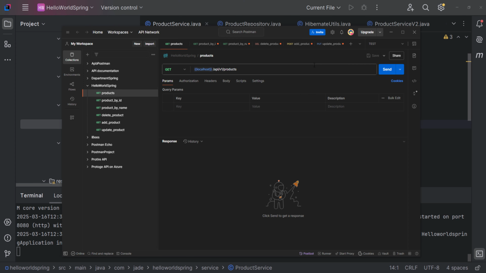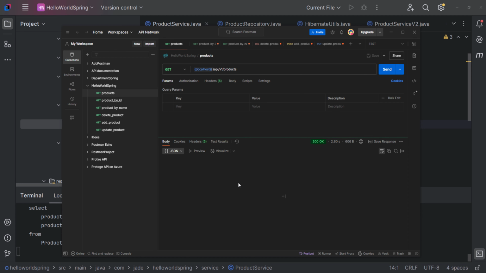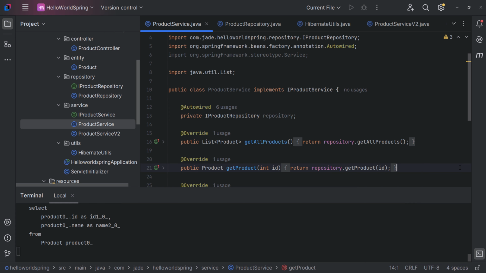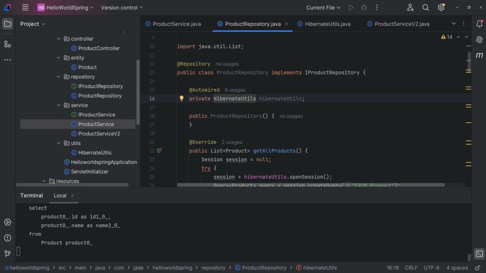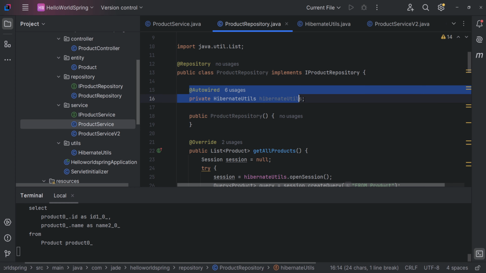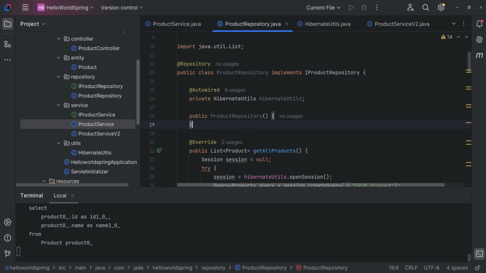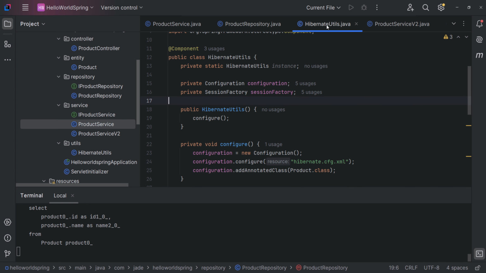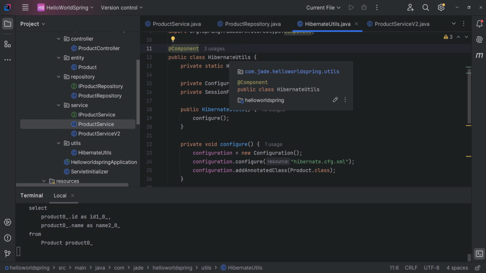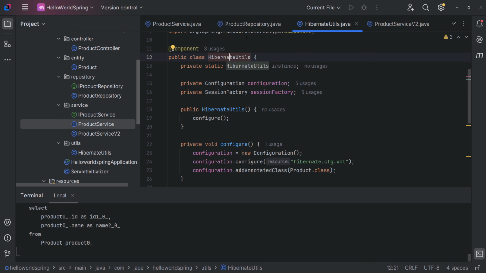Alright, so now the program runs successfully. You can go back to Postman and run again. And yeah, we have the list of product here. Okay, and just look back to the product repository. We just use the @Autowired here, and we don't use any new for the HibernateUtil instance, right? For instance, we just put the @Component here. So now the HibernateUtil is a bean, so that's why we can use the @Autowired annotation to get the instance from it.